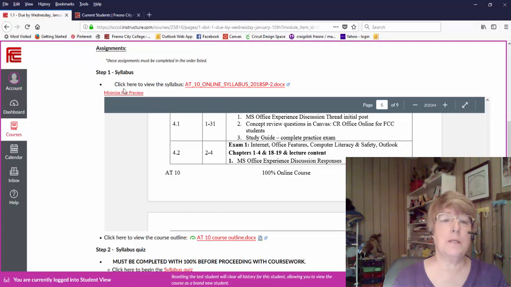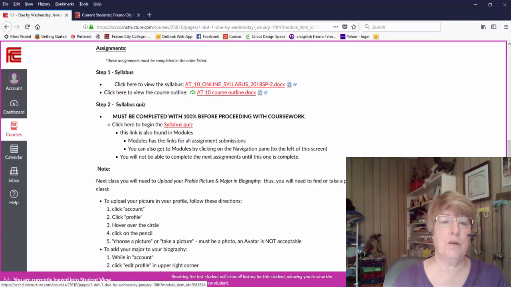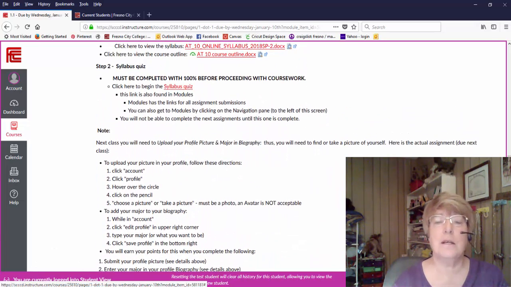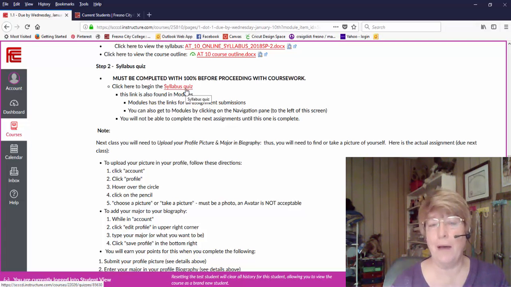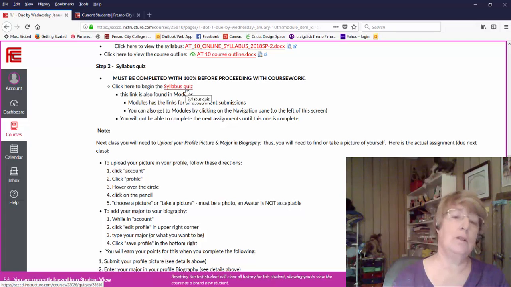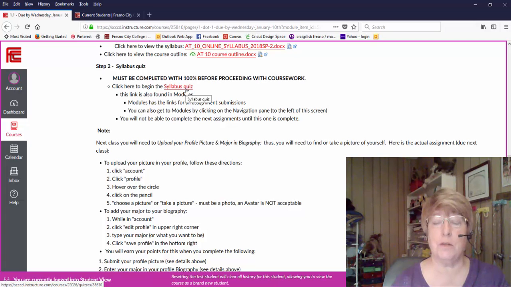When you're done with the syllabus, just go right up here and minimize the preview, and then you can see what's next. When you complete looking at the syllabus, there is a syllabus quiz that you have to take, and you have to get 100% on it. It's only 15 questions, and you can have the syllabus open and look at it while taking the quiz. Canvas won't allow you to advance farther in the class until you receive 100% on that syllabus quiz. So we have it set up to where you must take it.